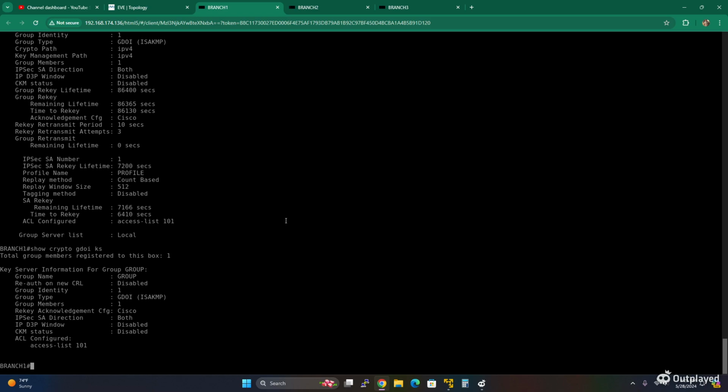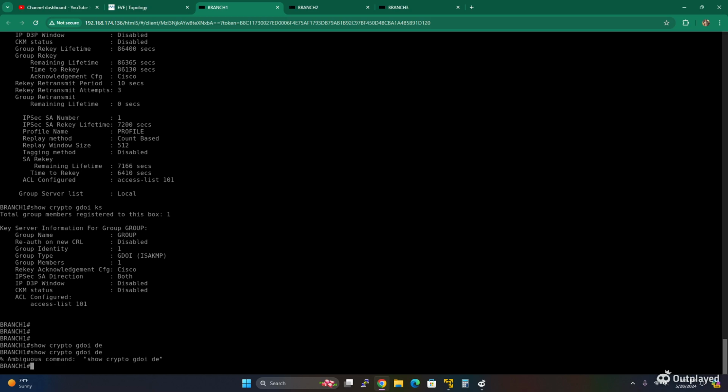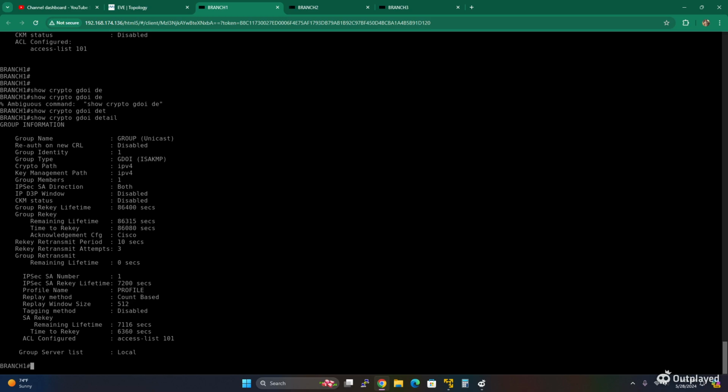Besides that, we can show crypto gdoi. That's just the overview. Let's see, we can do gdoi detail. If we jump into gdoi detail, sorry, it just adds a little bit more information as far as lifetime for the rekeying and how long you've got left for rekeying, how many times it's been rekeyed, and it does define all these. So all these things that were defined on the key server, you can see here as well.